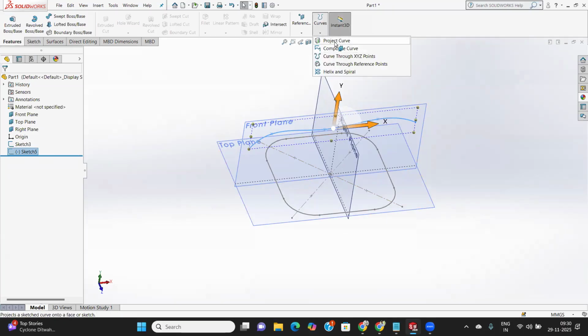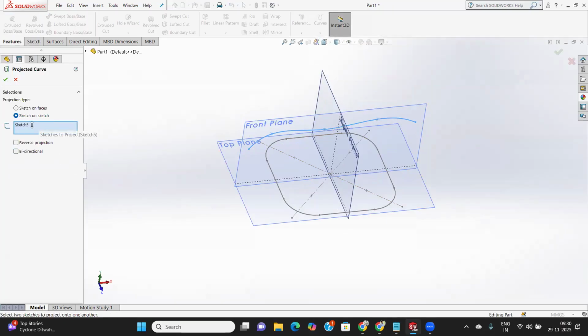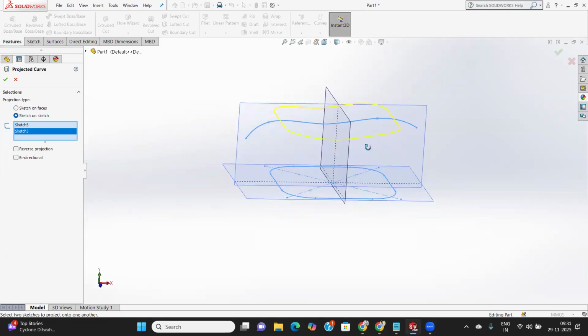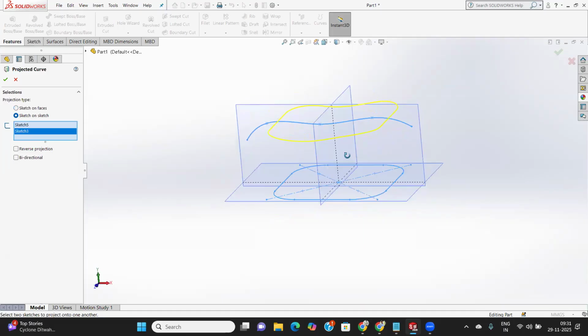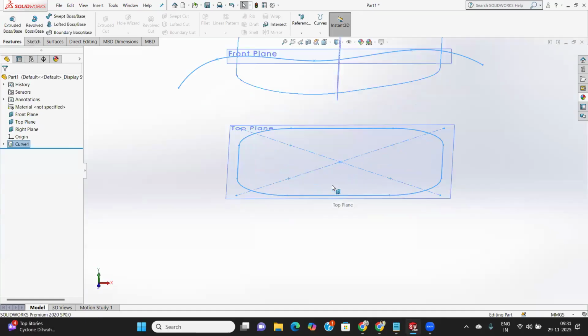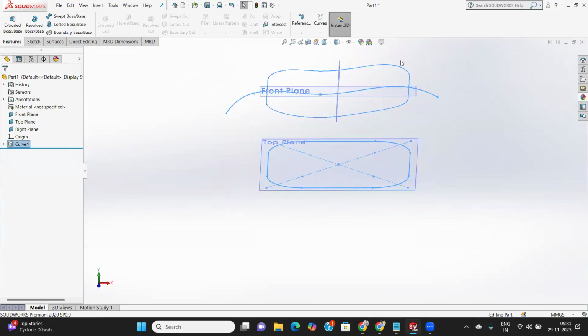Project curve, I select here the project curve. And then once I say that, this is my sketch. Sketch on face, you select here the sketch on face. And then once you select here, you select your sketch on sketch and then click on this sketch also. Then once you see that, that also has the wave form, right? Your simple sketches come in the form of a wavy type, right?